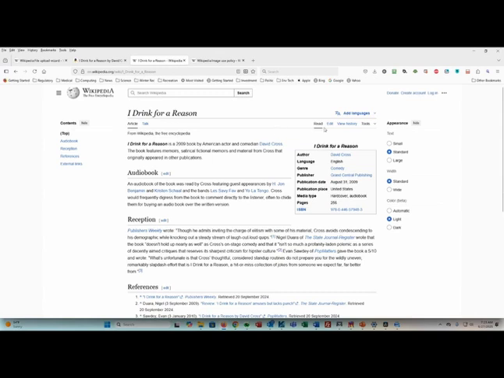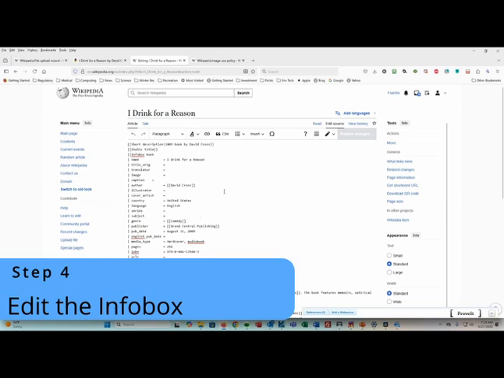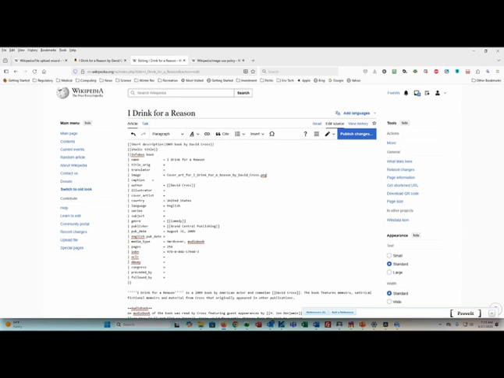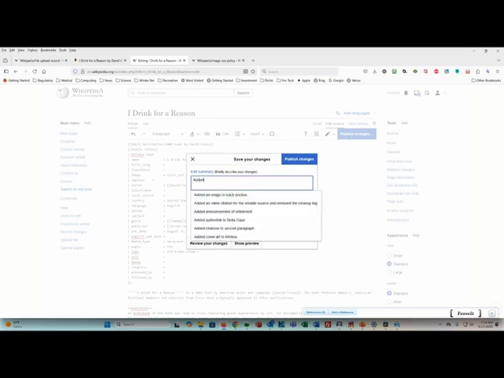Switch back to the Wikipedia article and click Edit. Here we have the Infobox data right up at the top, and you can see the entry for image is blank. That's why there's no image there. We're going to paste that image file there, and that should, with any luck, give us the image. Here we'll indicate that the changes are to add cover art to the info box.